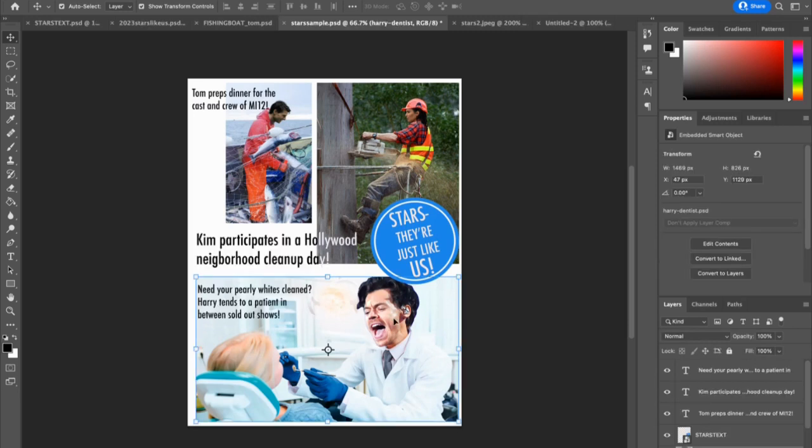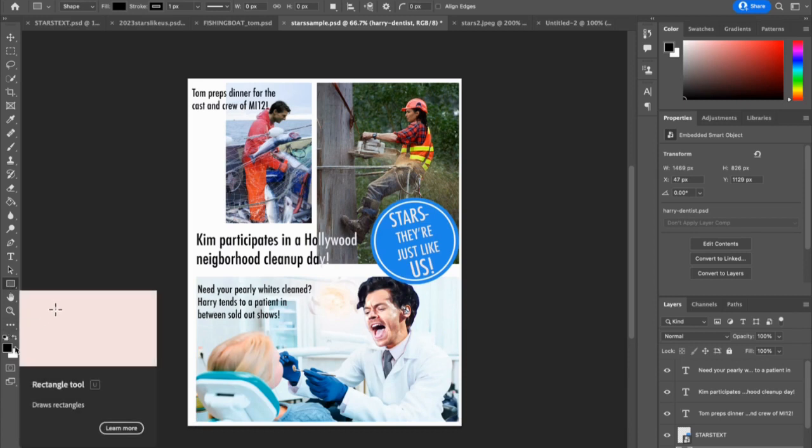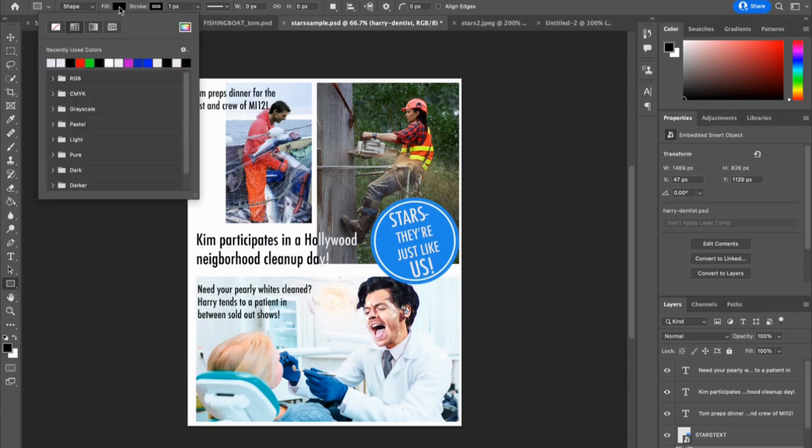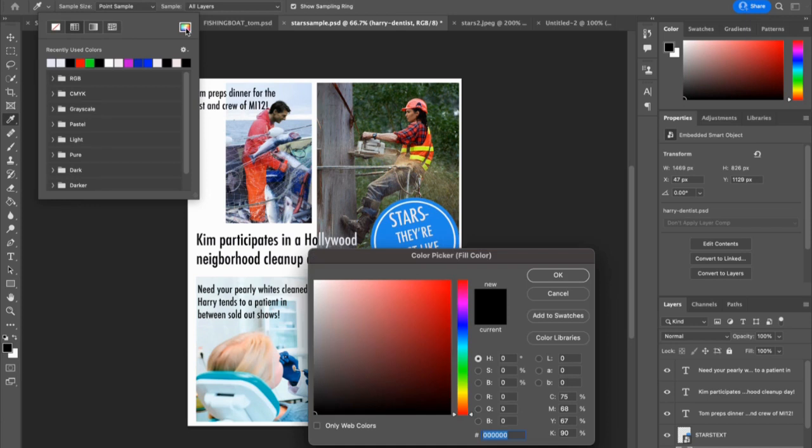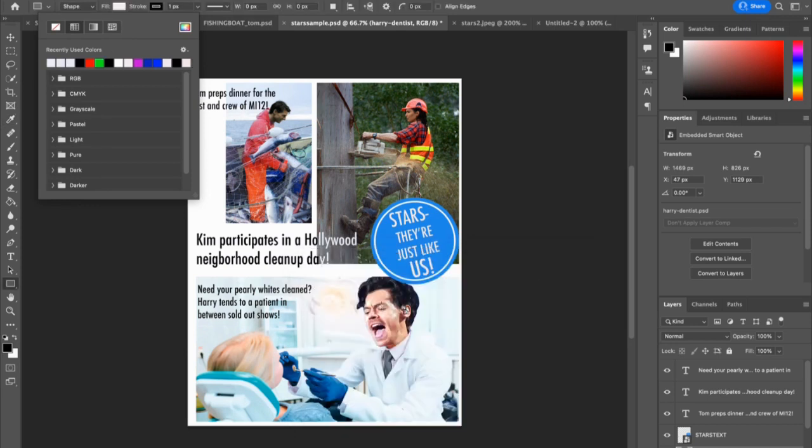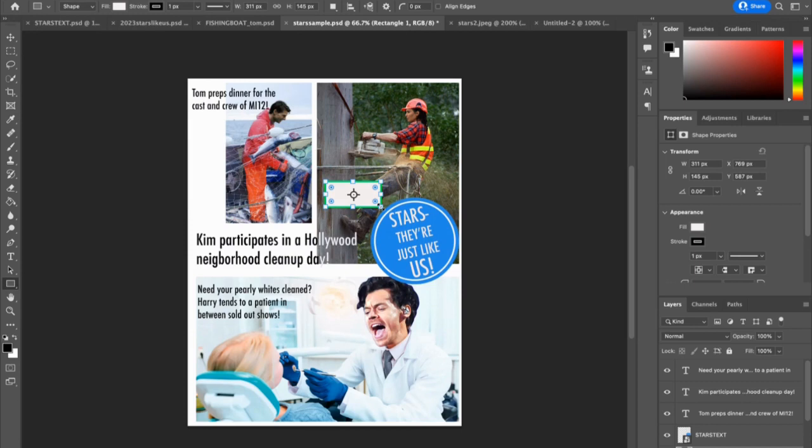Okay, so I've got my amazing captions, but let's add those pop outs, right? So let's get our shape tool first. And I'm going to make the background color of my shape tool just plain old white. So I'm going to go to my color picker, pick a white background color, and drag in a shape. Okay, so I've got my shape there.